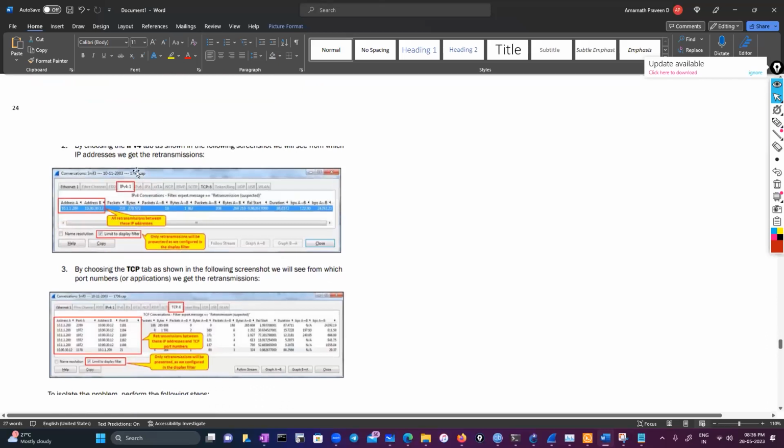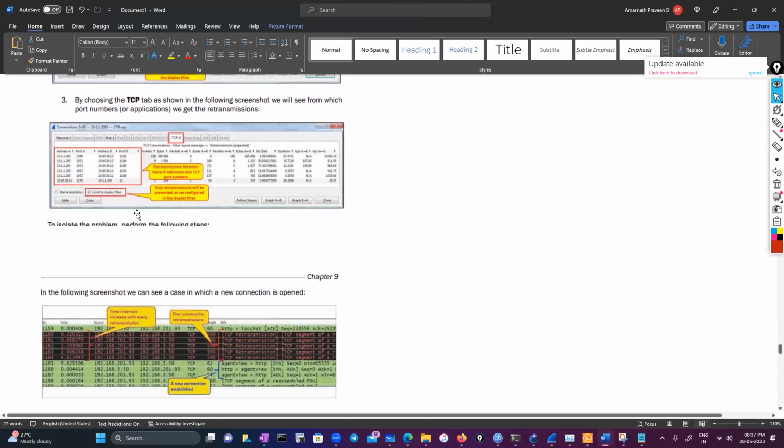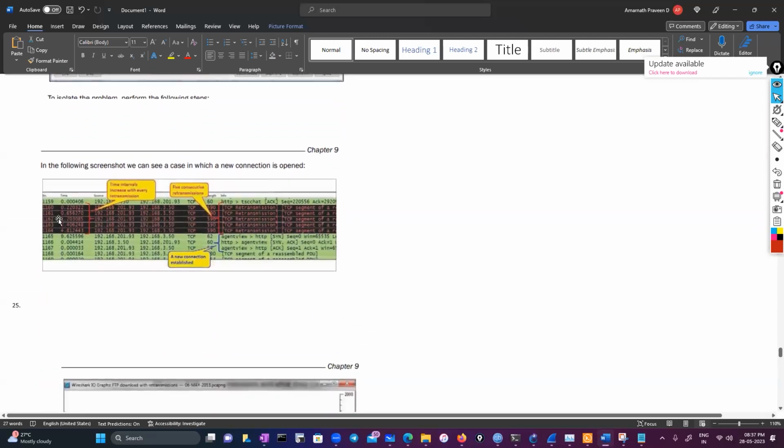And also, if you go to your conversation filter, you'll see all the conversation that's happening between source and destination. And if you limit to your display filter, you will come to know only the retransmission happening between the specific source and destination. So you have to make use of the conversation filter we discussed, and you can figure out why the retransmission is happening here.